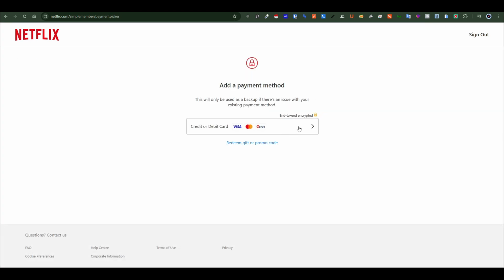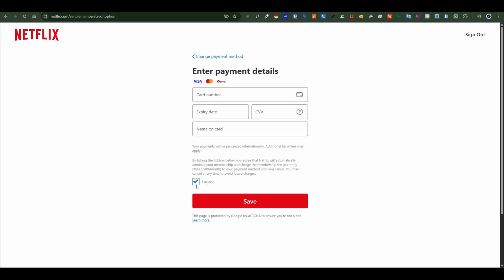So on the next page you can click on this to add the details of the card, have this ticked to agree, and also click on save. So that way you have successfully added a new payment method to your Netflix account.